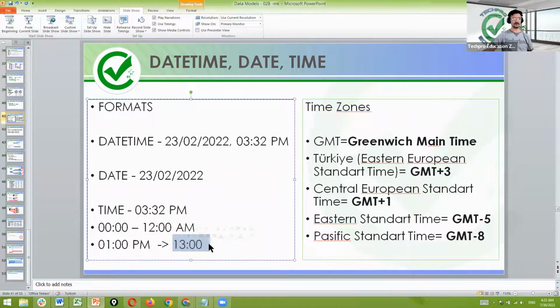So if it is one in the afternoon, it's 13 hours. For 24 hours, you should be calling this 13 hours. But if it was 12 hour format, you should be saying 1 p.m., right? These are both the same, but this is in 24 hour format. This is in 12 hour format.